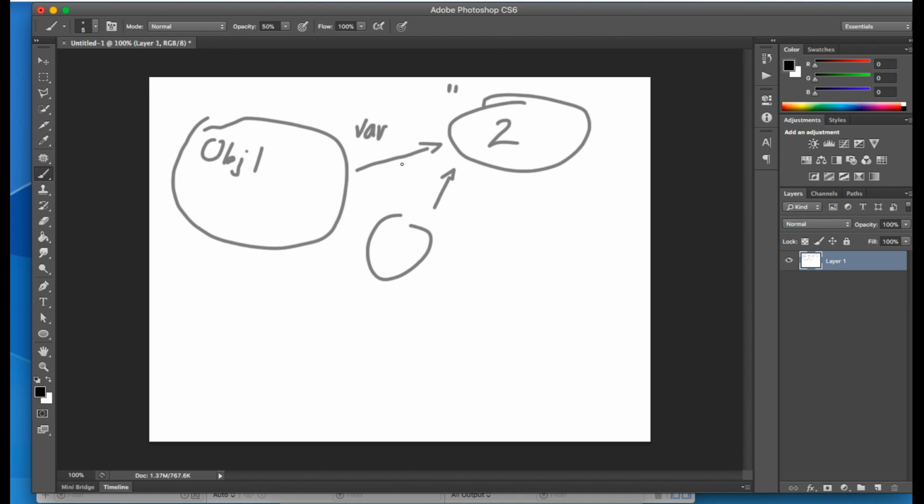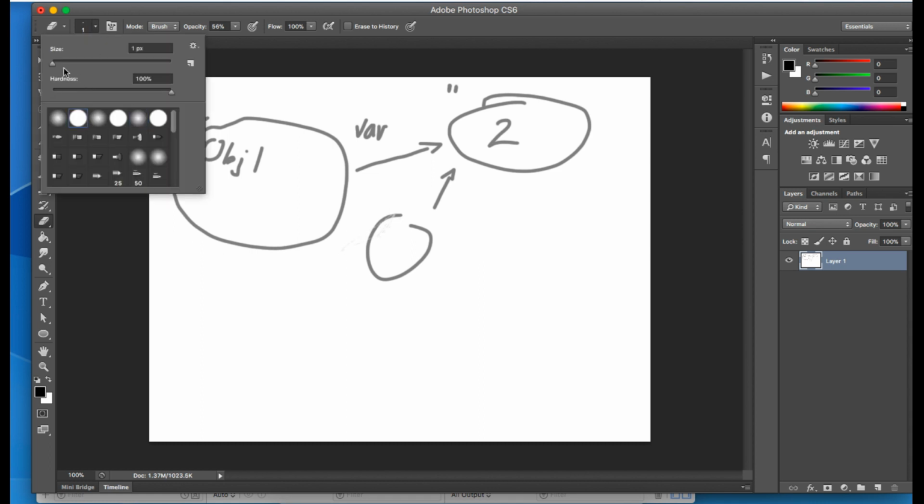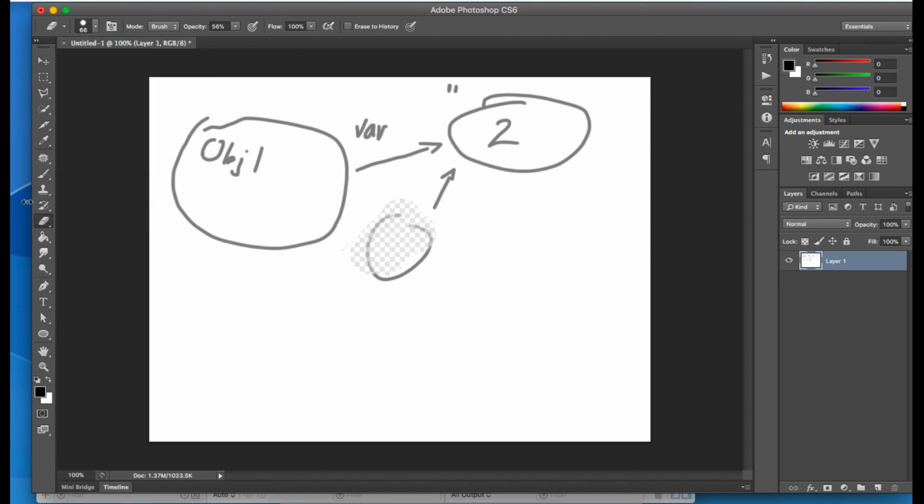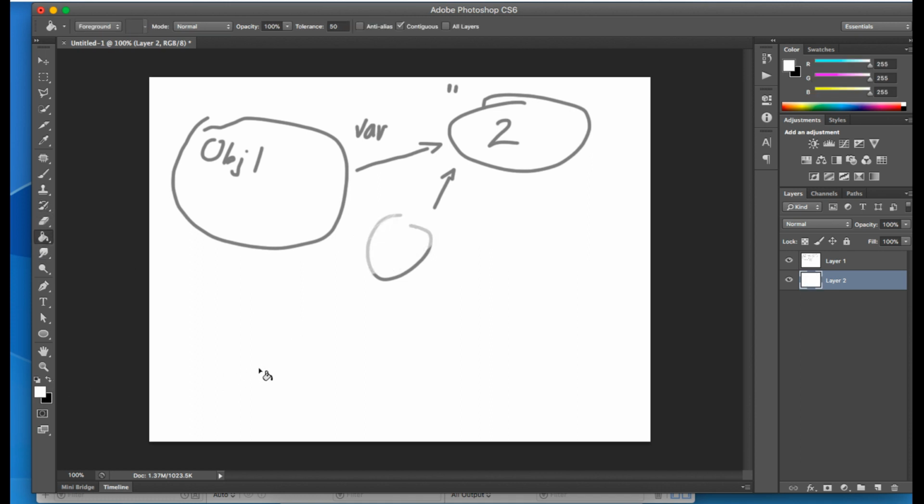And then, if I delete this object, come on, I want a really nice big eraser. What? No, gosh, no. That was bad. I need to learn how to use Photoshop. Why is my eraser's opacity so low? Okay.